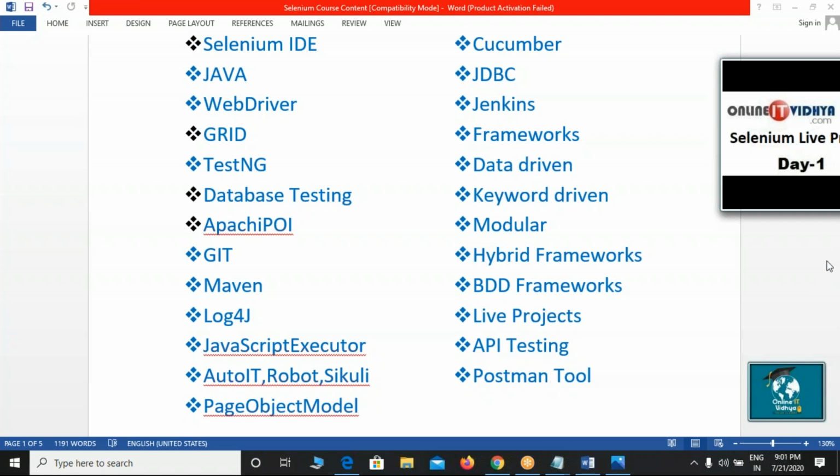Sir, will you cover SQL and Git? Yes, SQL will have separate classes, not just the basics, the advanced level will be covered. Git also will be covered. If you want to learn SQL separately, that is paid, but for this batch they're giving SQL free of cost. Okay, sir, I will utilize that also.